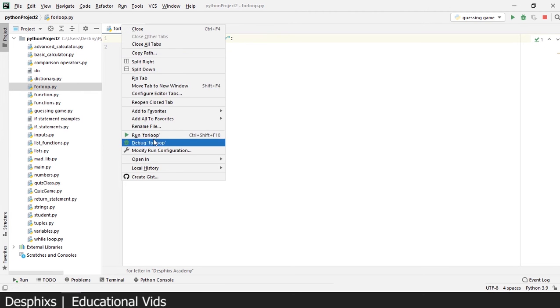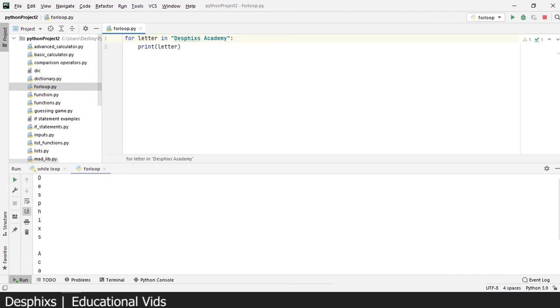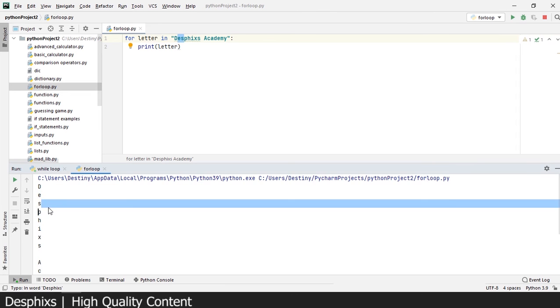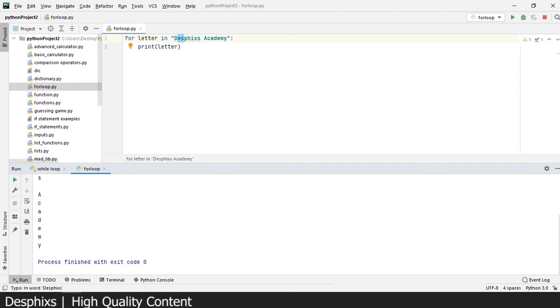When I run this now, it would print out all the letters that are in Desphos Academy, one after the other. And how is it doing this? The letter changes on each iteration of the loop. So it would first of all come to the beginning, assign the variable letter to D, print it out. Go again, assign the variable letter to E, print it out. Go again, assign it to S, print it out. So this is what it did. It printed out everything that's over here.